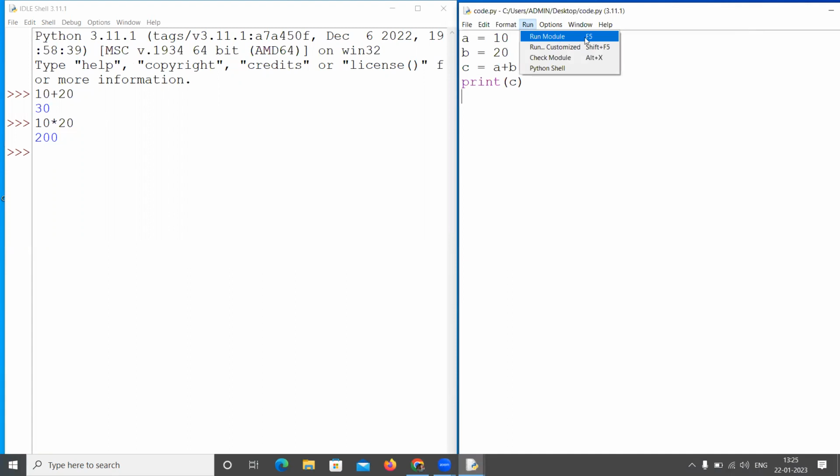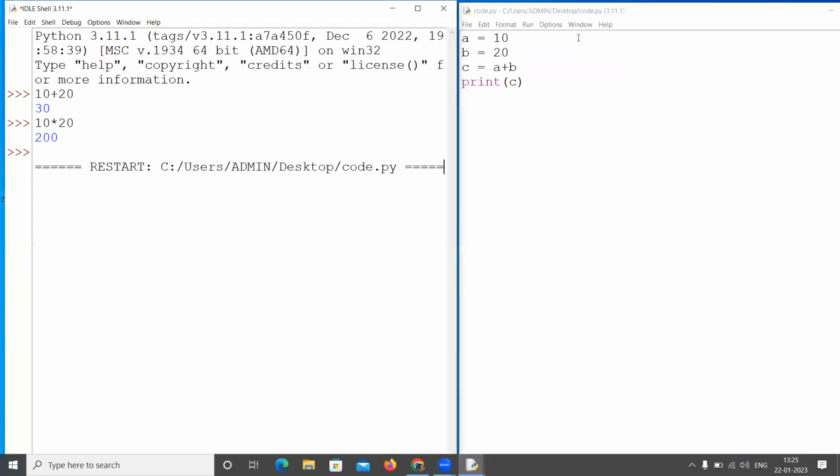How can you run this application? The shortcut is F5, or you can directly click the option. It will show the output like this. So whenever you are writing the code here, just modify, save it, and then run it. Then you can check the output in the shell window. We write the programs in the editor, and whenever you run, the output will come in the shell window.